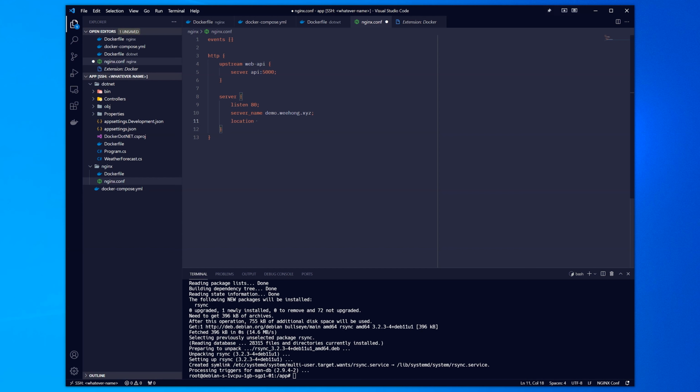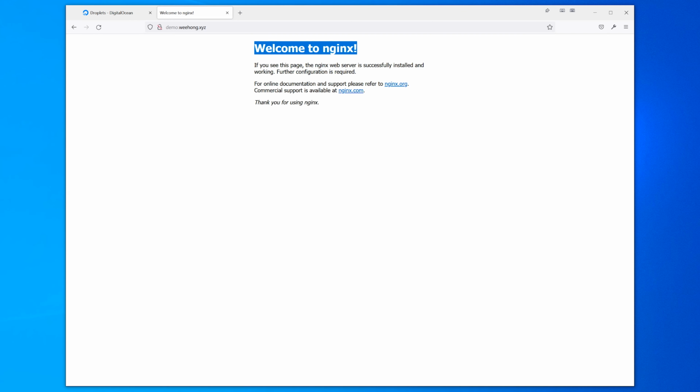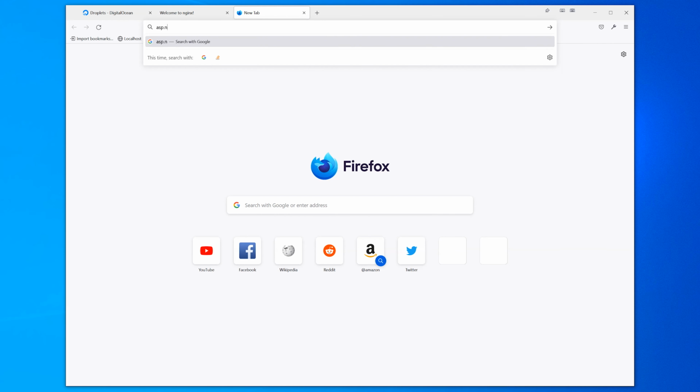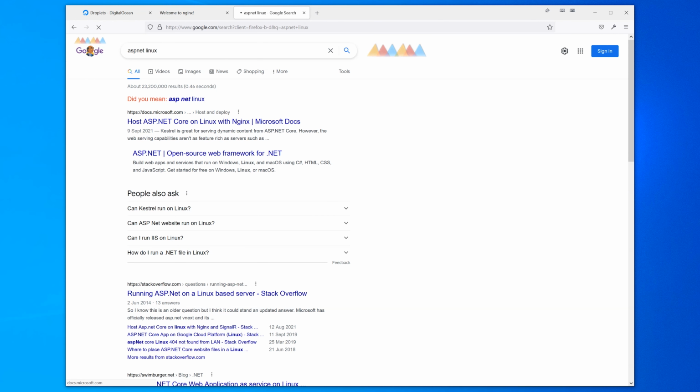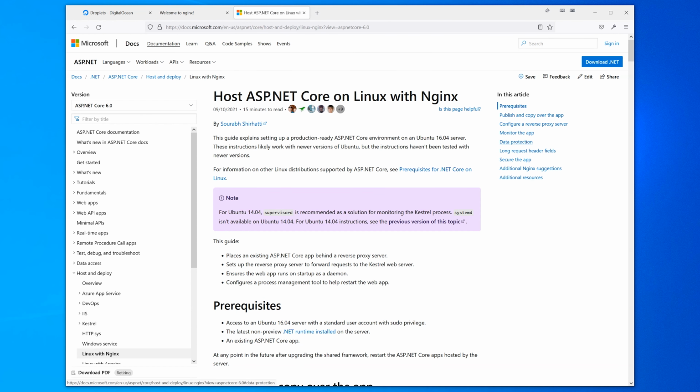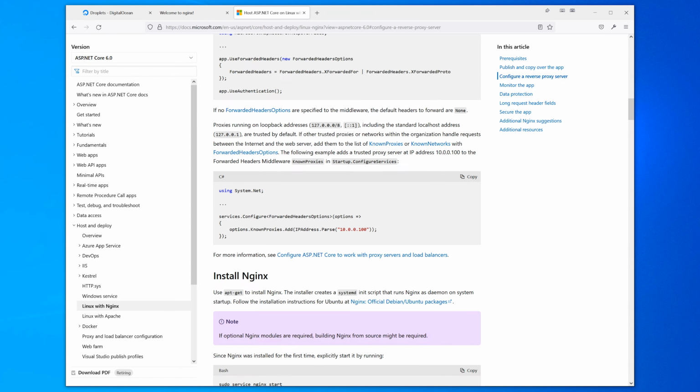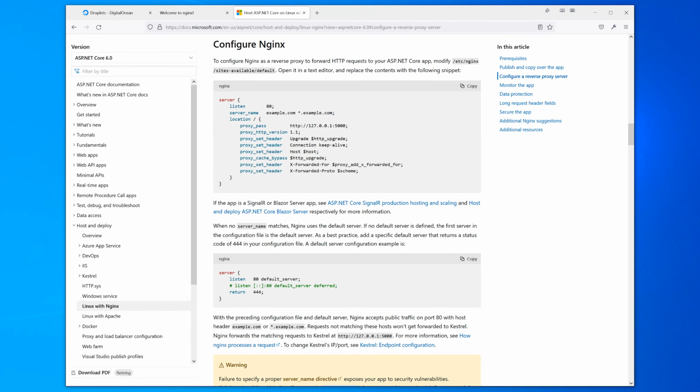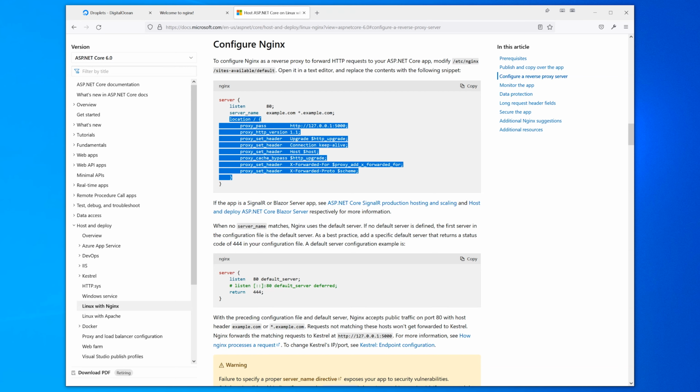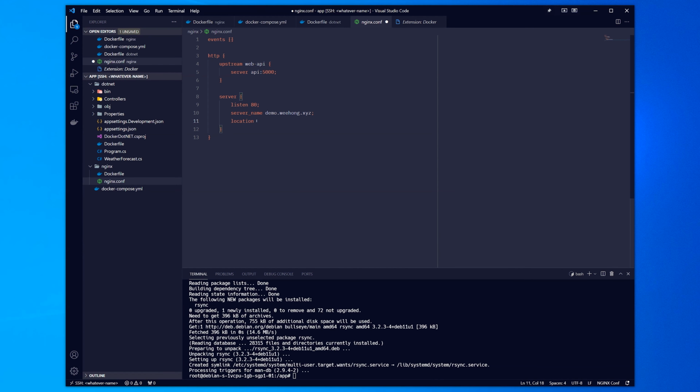So this location I'm not going to write because it's quite lengthy. I'm just going to the ASP.NET Microsoft official website and copy this statement. Go to reverse proxy, and then we just copy the location here and put it inside, and that's it. So that's all we need to set up.